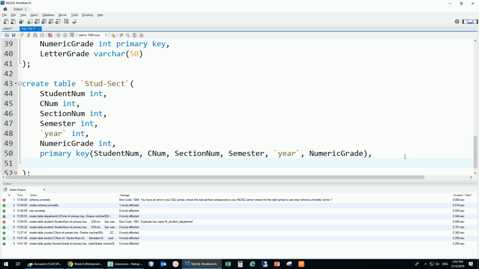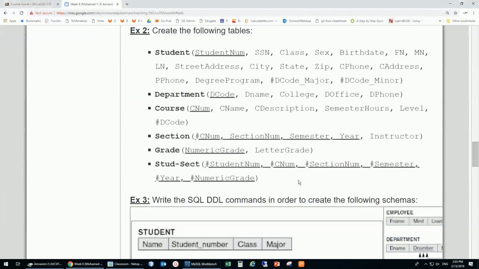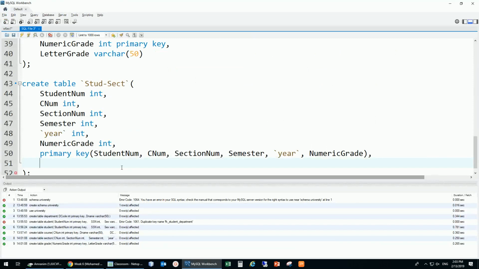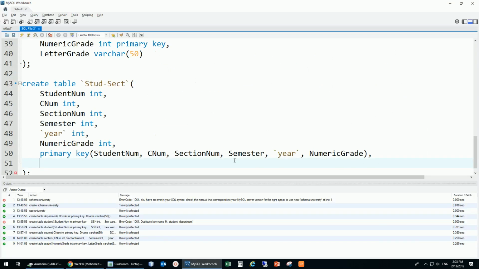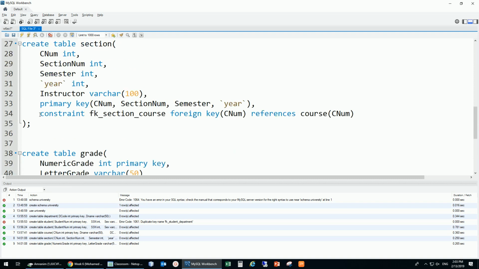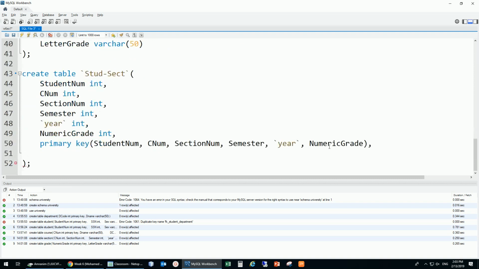And I put 1, 2, 3, 4, 5, 6. 1, 2, 3, 4, 5, 6. And this order, just make sure the order is the same. Semester, year, numeric grade. Yeah. Now the constraints. So let's put with the first one, the student number.